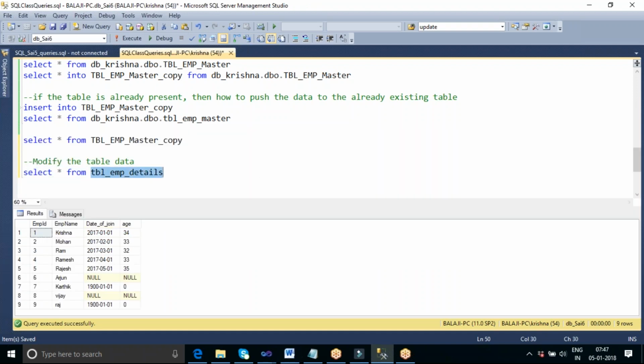Now in this table, for employee 6, I want to give some age information and date of join information, or let us say I want to first of all modify the date of join. Right now it is null. Now I want to modify it with some date. If you want to modify the table data, we have the update command. Update, which table data you want to update, that is my table name. After that, set which column you want to update. I want to update the date of join.